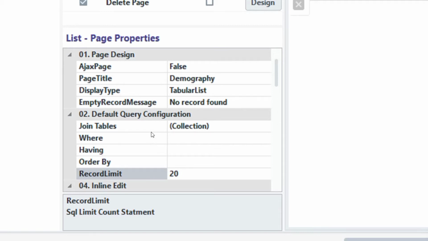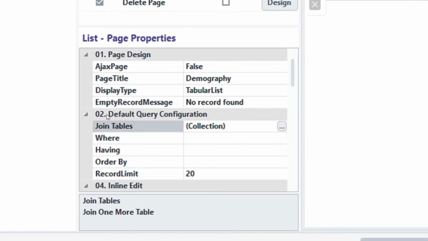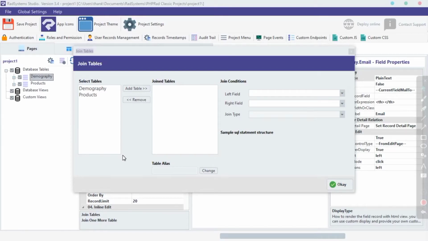Join Tables. Over here, Join Tables field, click on this small dots button on right. This property allows us to join and list records of different tables on one page. This is made possible by the use of common keys. Before we continue, close this modal page, let's take a look at two tables with common key fields to join.